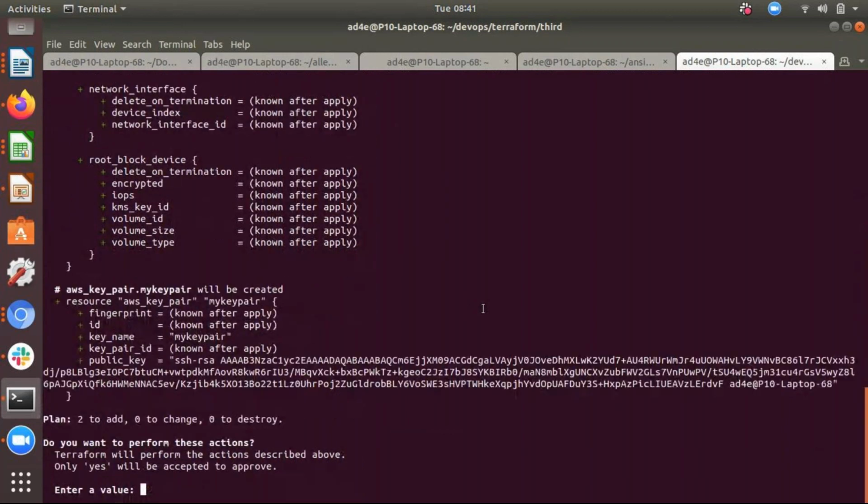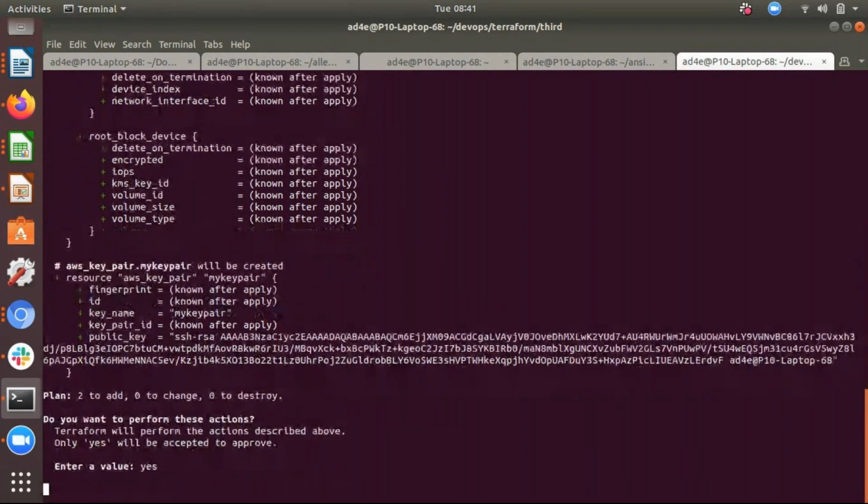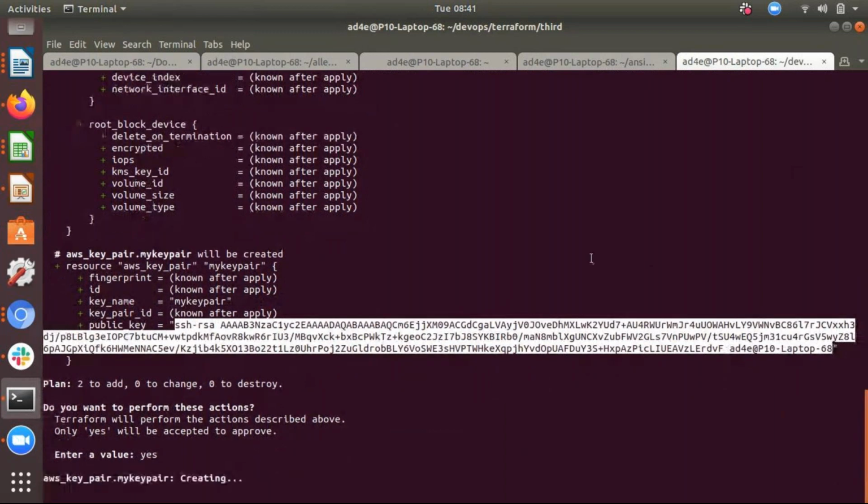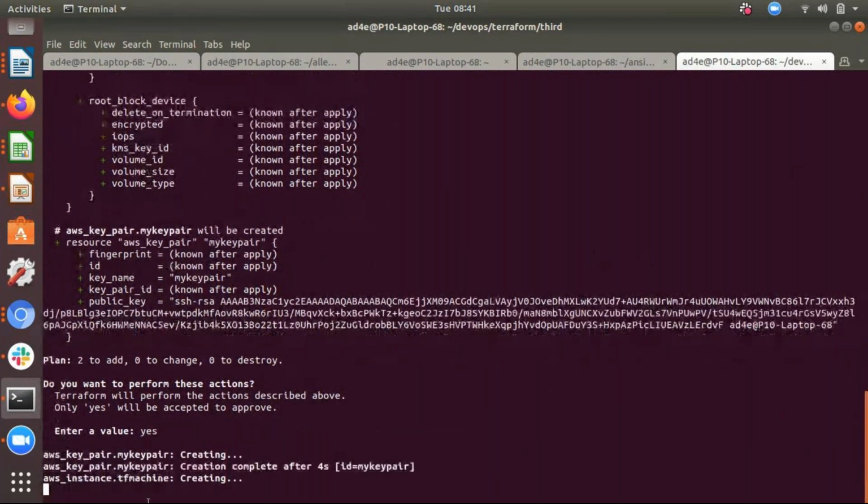Okay, that's all good. So you can see here, guys, it will copy my public key, and you can see that this is the public key. It will copy my public key to the instance, and then I can use my private key to log on to this instance.